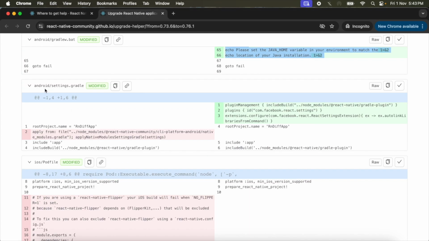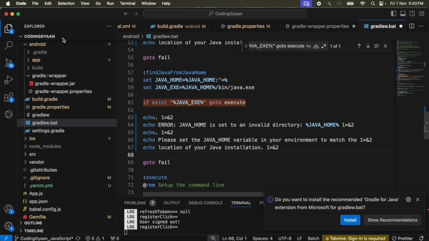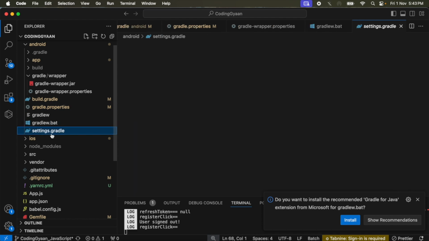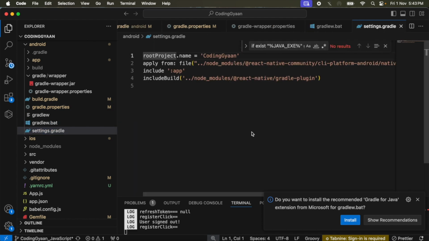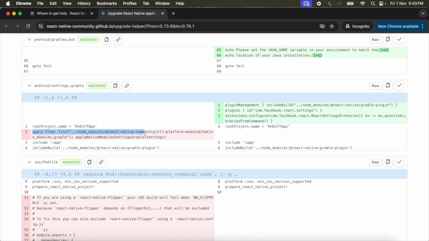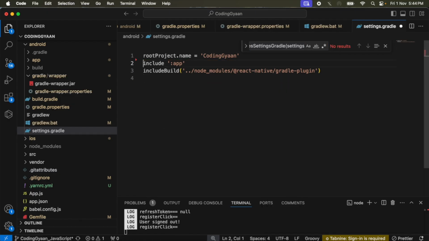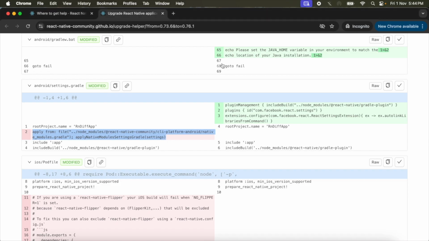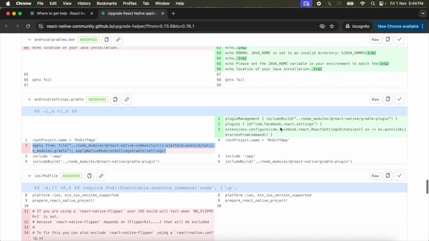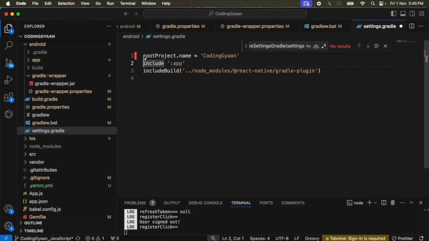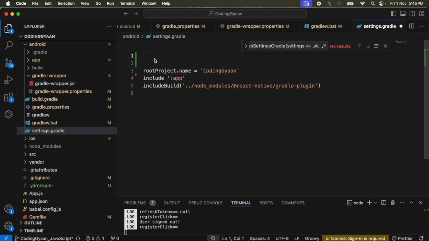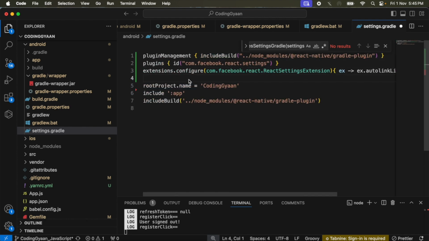Another file is the android settings.gradle. We just save this, and this is the android settings.gradle, and here we just remove this line. We just remove this line, and we need to add these lines at the top of the project name. This is the root project name, so we need to add at the top all these lines.